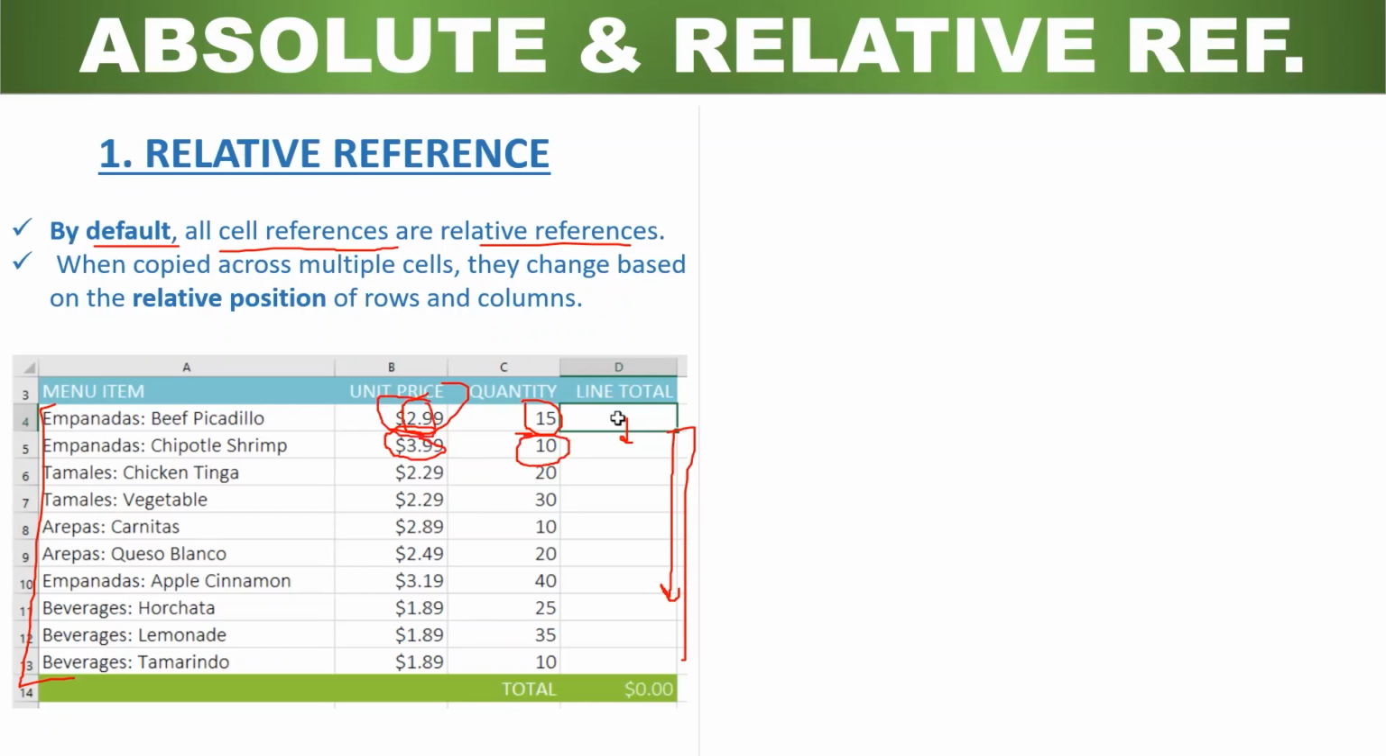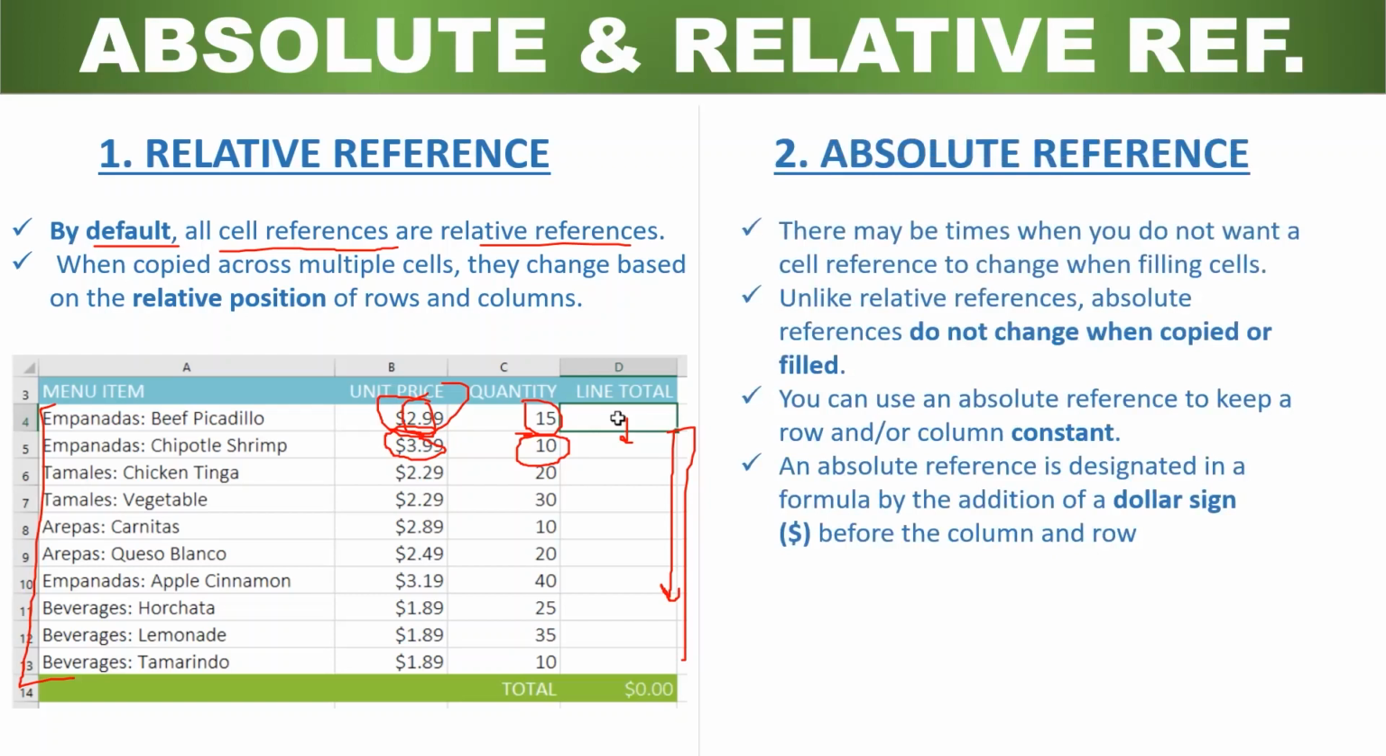Coming to the second point, second is, oh sorry, this is absolute referencing. In absolute, there is a constant. There are many times when you don't want a cell reference to change when filling cells. Here you want the sales numbers to change, right? Unlike relative references, absolute references do not change when copied or filled. When we are filling this from top to down, the cell references are changing. That is why it is relative.